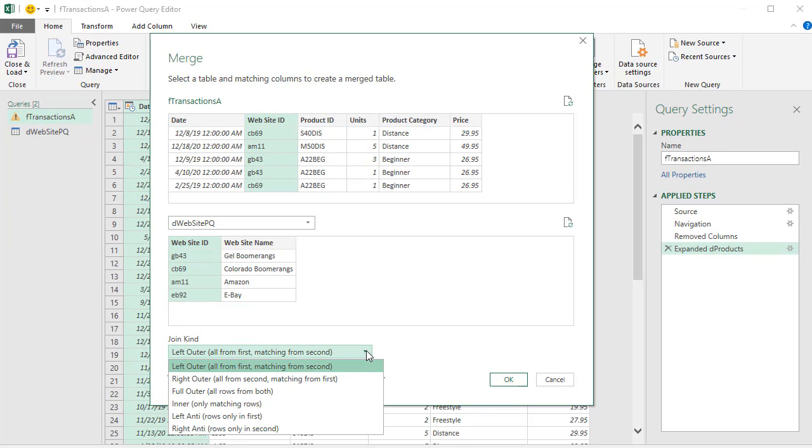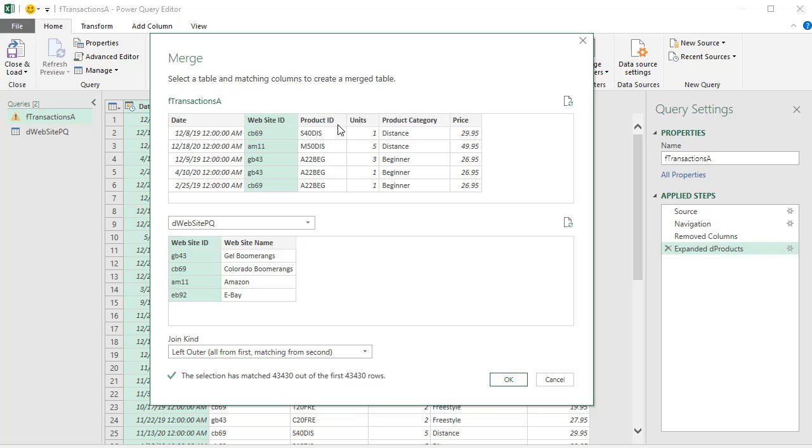Now, there are lots of different join kinds, and there's a picture in the PDF notes that describes each one of these. The one we want is left outer. That means all from the first and matching records from the second. Now, we happen to have every single one of our items in the primary key used in our transaction table. So when it says matching from the second, it'll just take all of these. The matching from the second is in case we have something in the lookup table that's not over here. Then that would not be pulled as part of the merge. All right, now we're going to do this. We're going to click OK.